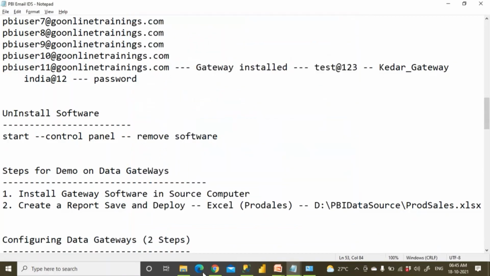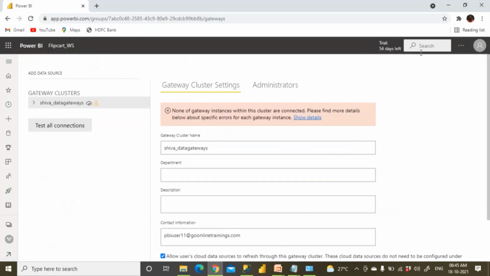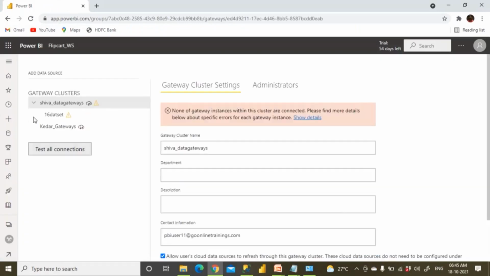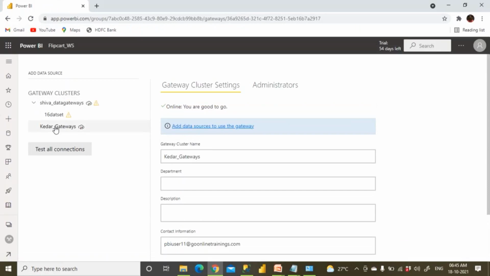Click on close. Now let me go here and refresh. When I refresh, I should be able to see one more data gateway here, Kedar gateway. I just registered it now. I did not install it; previously I had installed, and now I simply configured it, right? So after creating a gateway, what do we do now? Let us create a Power BI report.